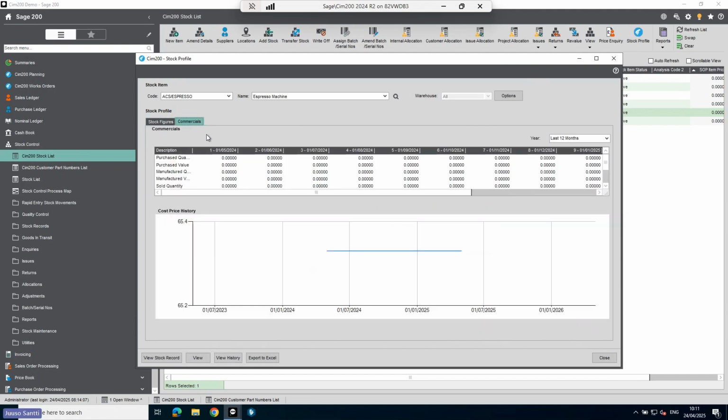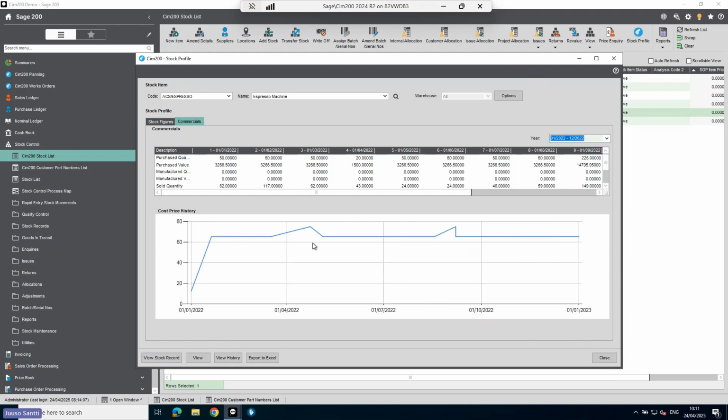On the commercial side of things, we display some of the history. So we can see how many you have bought or made and their values, and also how much you have sold of this item, and the cost price variance graph on the bottom just to display what it is. And you can view it for either the last 12 months or any financial year that you want to filter it for.